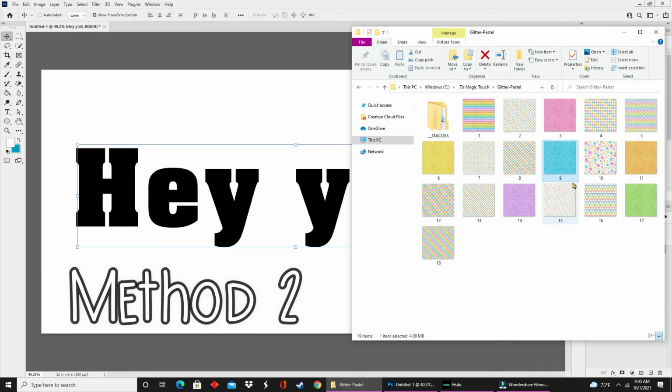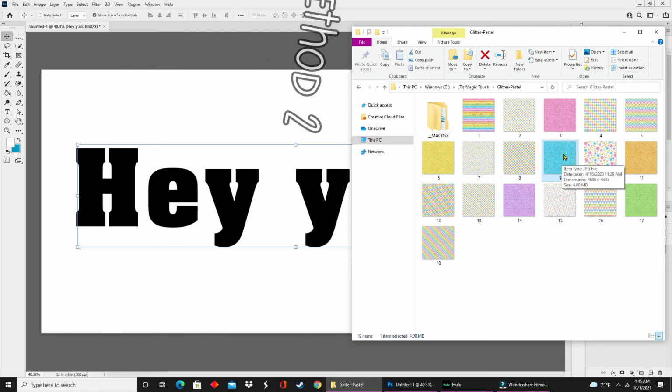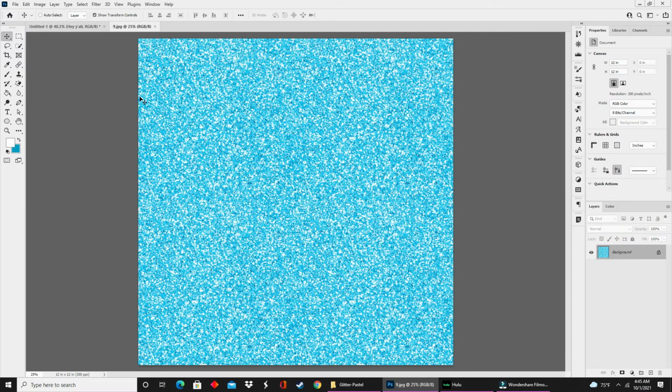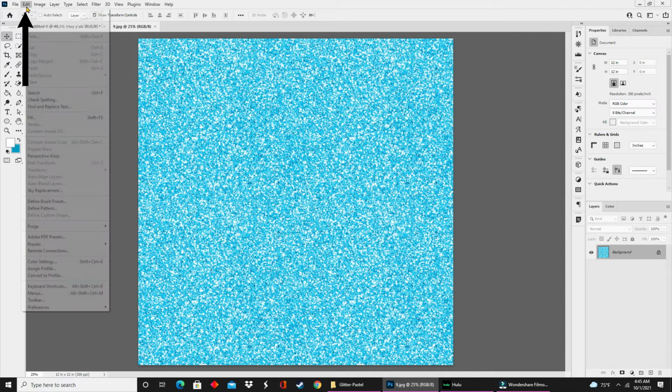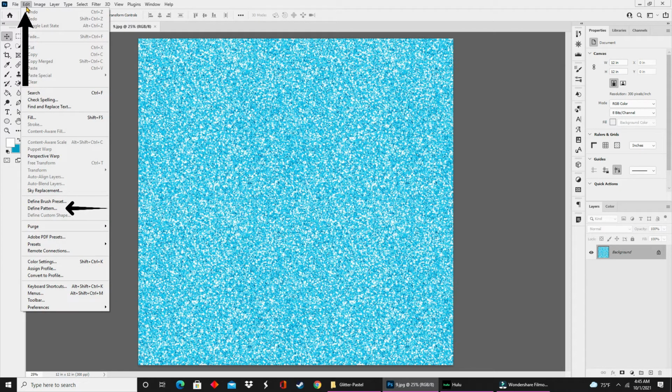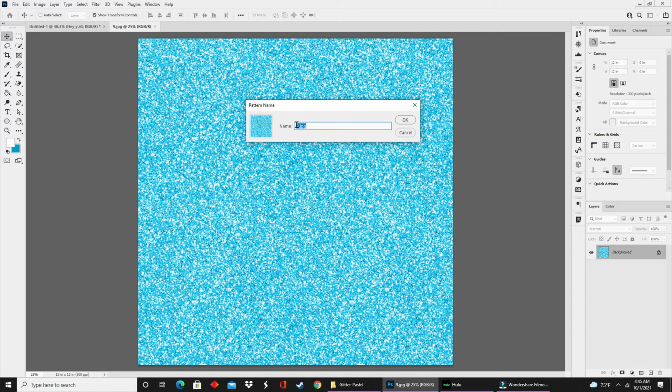Now we're going to move on to method 2, which is a pattern overlay. But in order to get that, we have to first create the pattern. So we're going to take our digital paper, drag it from our folder directly into our workspace in order to open up a new document. Now with our digital paper right here, we're going to go to edit and define pattern. Once we define the pattern, we're going to name it. After we name it, we're going to click OK and exit out of this because we'll no longer need it.